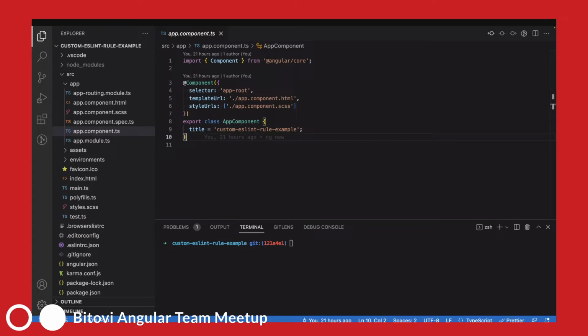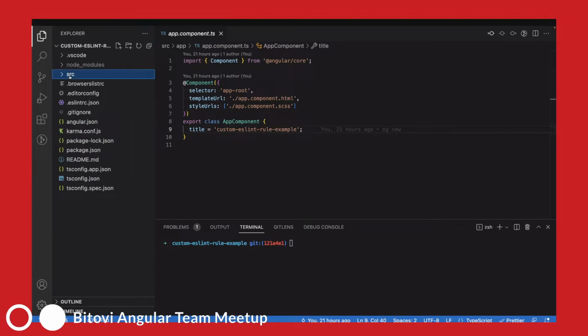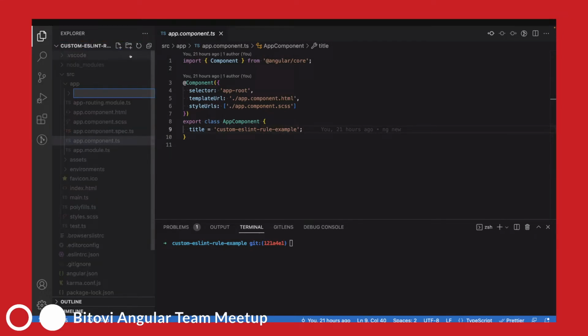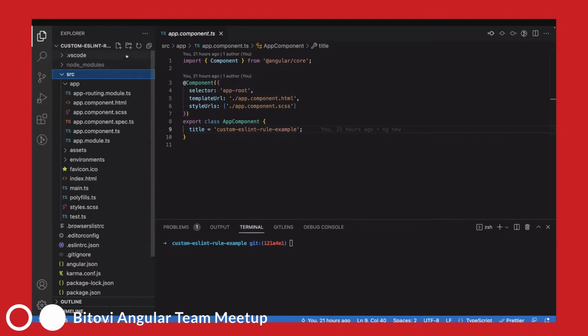Now we're going to start working with custom ESLint rules locally. Usually you're going to be creating a package for this, but I wanted to show what working locally looks like. So I'm just going to create a folder here, which I'm going to call ESLint, and put that in our root folder.